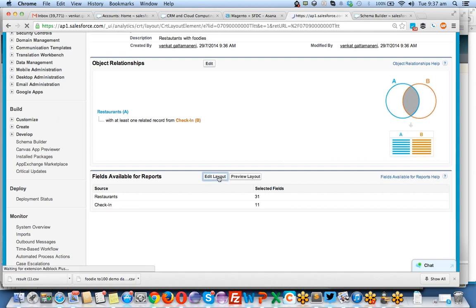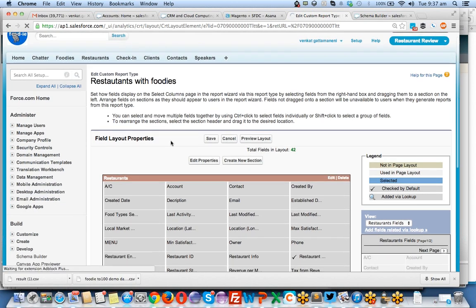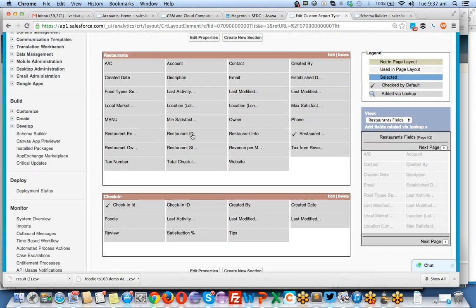If I click on edit, suppose you think there is a field in restaurant you don't want to show to other people. There is a revenue field in the restaurants object. So this is the layout of the report type. Just revenue per month. This is the confidential field. I don't want to show it in the reports. I'm removing it, meaning I'm not allowing people to use this field on the reports. Okay, that's it. So what else do you want? This is what I am removing, the remove field.